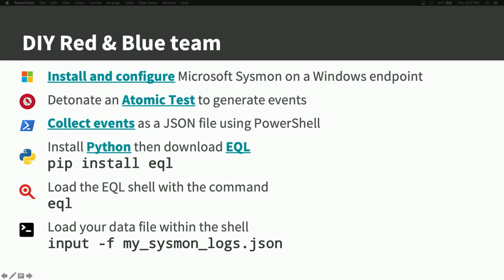Then extract those events and put them into that JSON format so you can begin running EQL. Installing EQL is really just a couple of command lines, and the only dependency is Python. And then using the shell, we would love to get feedback from you on using the shell, ways to improve, or how you're actually using it. And lastly, just start piping the data into EQL and begin practicing those queries or building out your detections and testing them against known data sets.